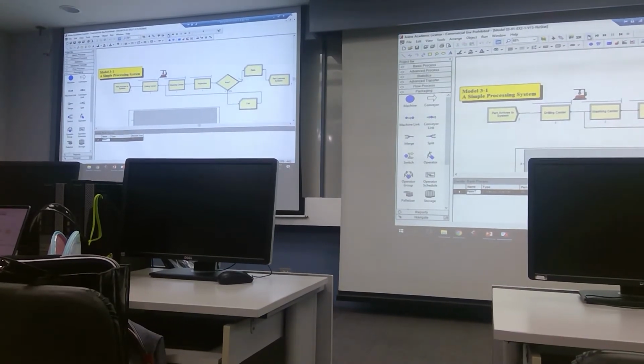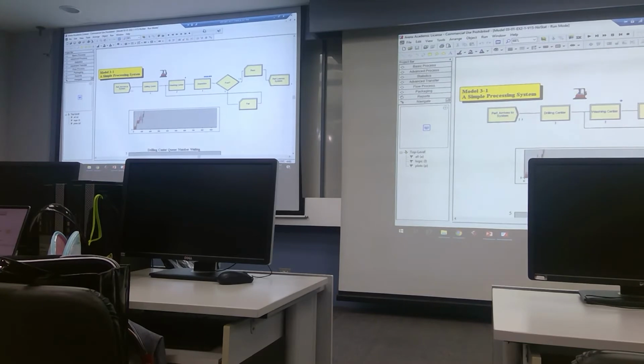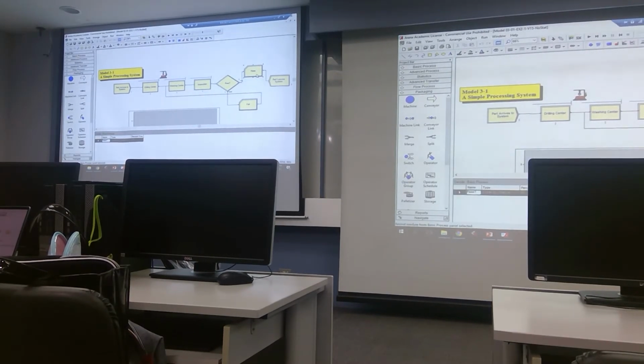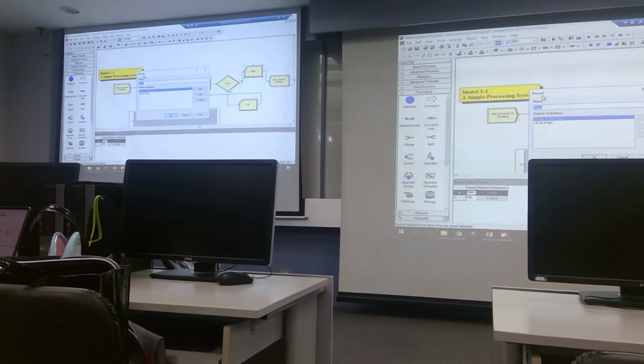And normally, if you just run the model until it finishes, you can also check the number of pass and fail by looking at the animation. However, if you run more than one replication, then that's not possible. So one of the modules that you can use, if you like, is the module called Record.